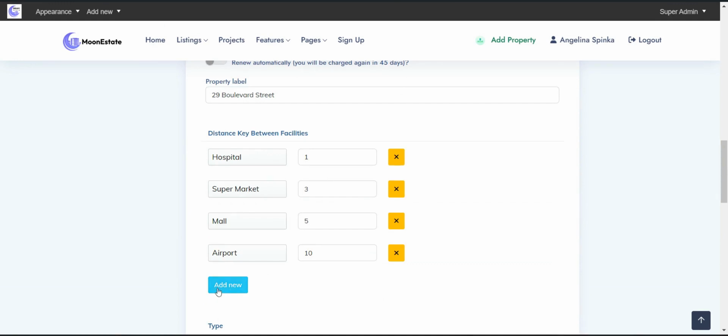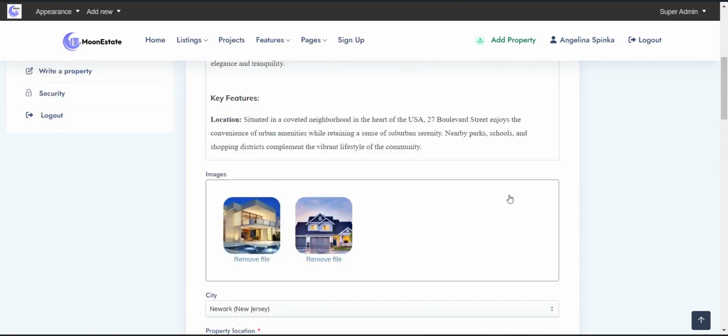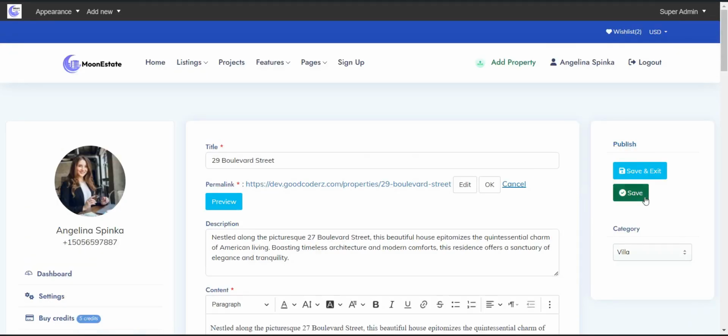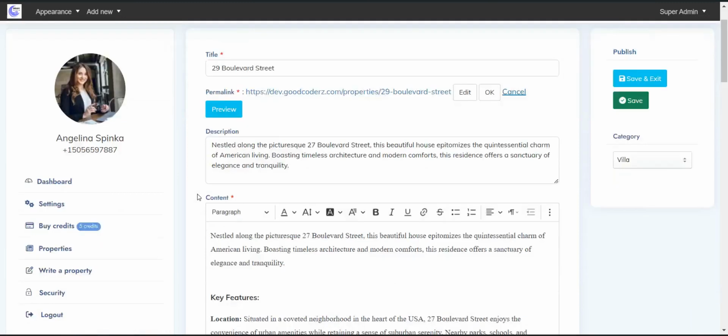We can add new properties if you want. That is basically different facilities from our property can be added by pressing add new right here. We can just press save and exit to make the changes. We can also change the category of the property from here.